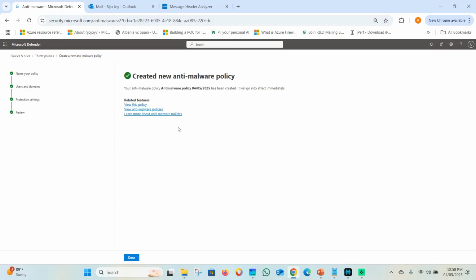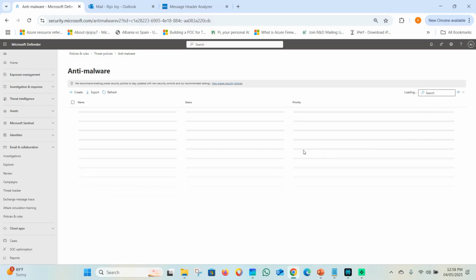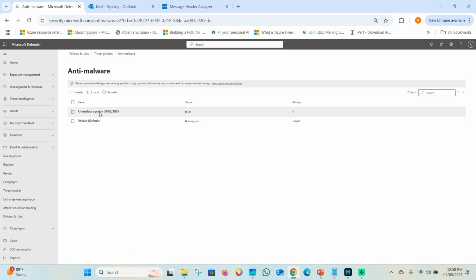So we enabled and created the anti-malware policy. After that, click it. Here you can see anti-malware policy 0405. We already created the anti-malware policy, so now it is in place. Now I will go to another inbox, then try to send one email to tim at skillinfo.com.